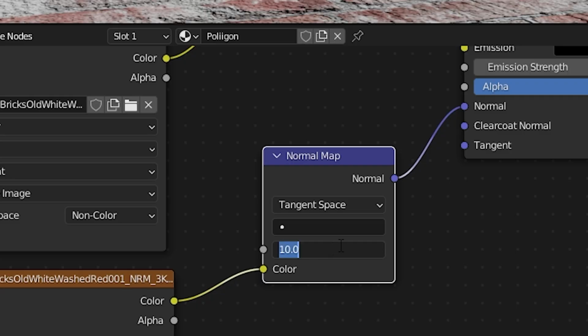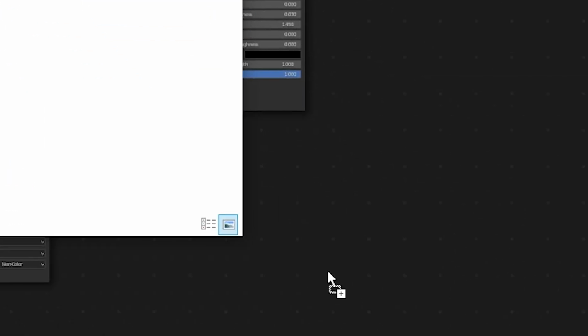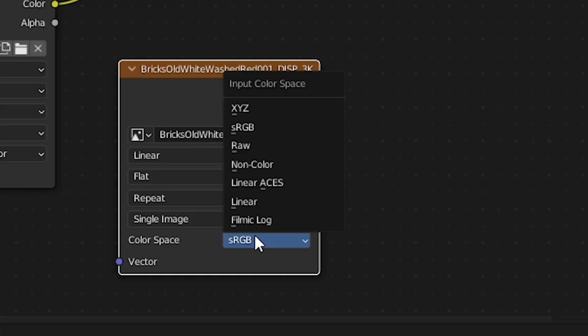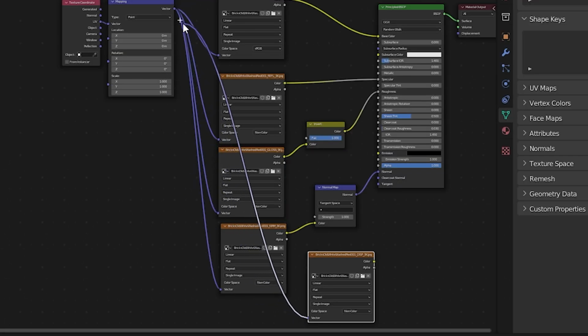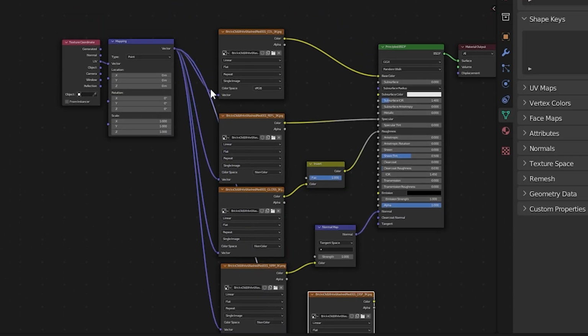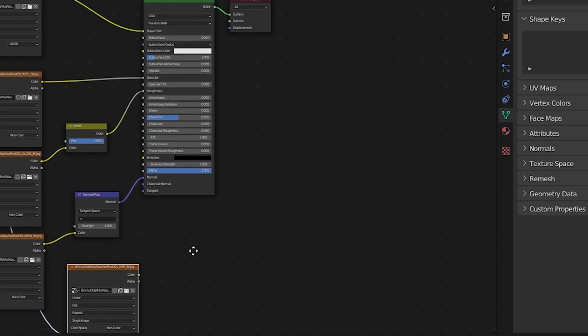Displacement maps in Blender give you another level of realism. I'm going to turn down the normal value to demonstrate this. We can drag the displacement map into the scene, change it to non-color data because it's not going into a color socket. We also want to map this to our UV by connecting it to the mapping node. Now, this map is going to run into the displacement channel, not the surface channels like the others.